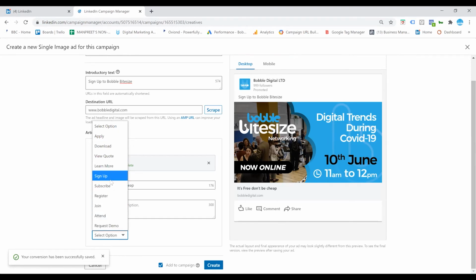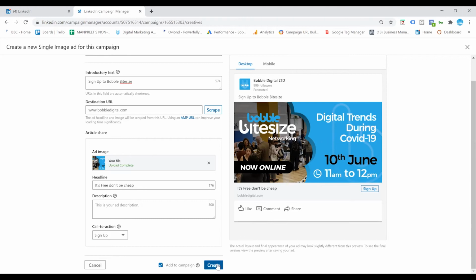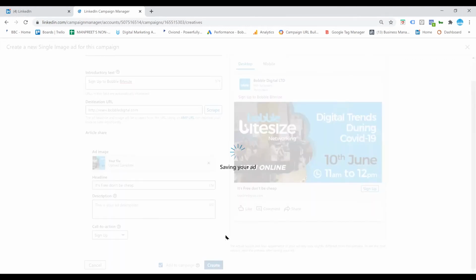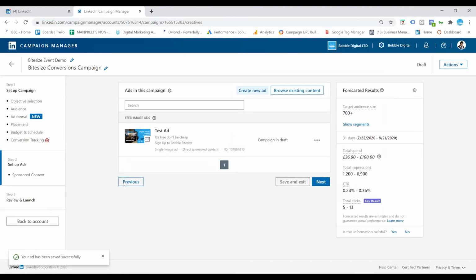So we can just say sign up, because it's the most relevant. We want people to sign up, and then you have the option to add it to the campaign and create. And then when you do that, again, a very simple process. You've created your ad, you've got your image, you've got your message. This is something you have to work on. It goes into draft mode.